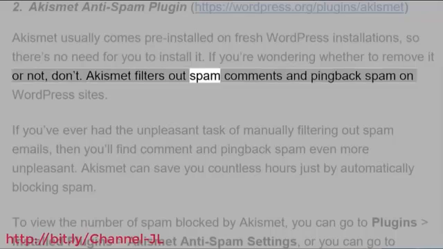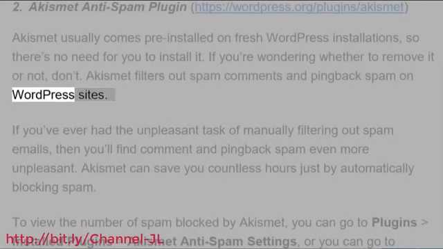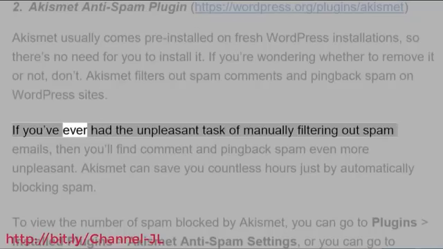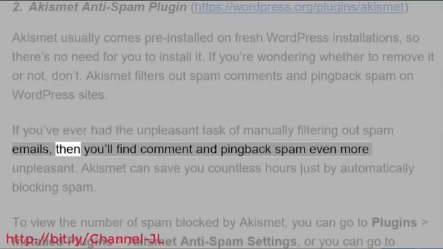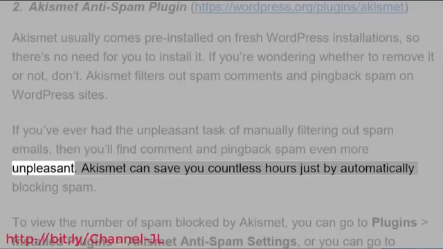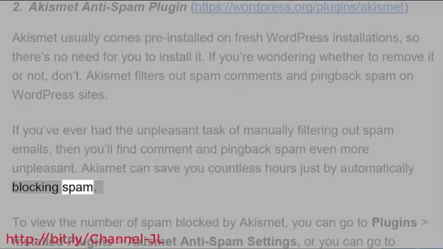Akismet filters out spam comments and pingback spam on WordPress sites. If you've ever had the unpleasant task of manually filtering out spam emails, then you'll find comment and pingback spam even more unpleasant. Akismet can save you countless hours just by automatically blocking spam.